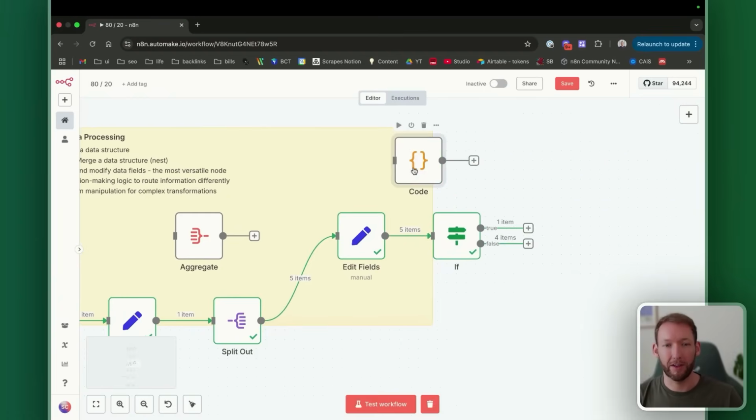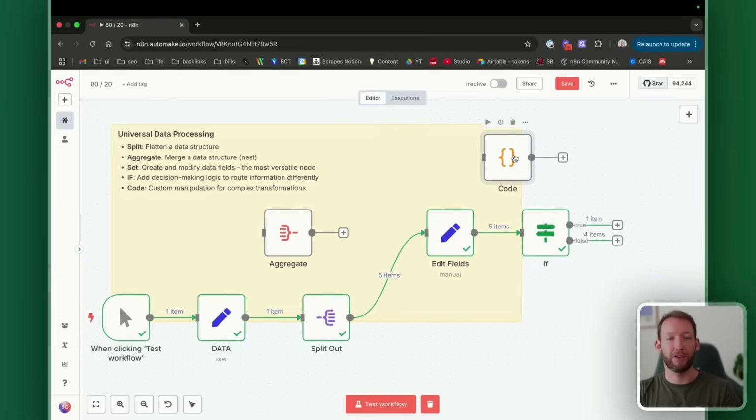Now, the code node is the last one in the data processing that you might have to use. This is when you need custom manipulation of the data for more complex transformations that are not available inside the N8N nodes. And you can often use something like Claude or GPT to help you craft these. I'm going to show you very quickly how you can craft this code node very easily.